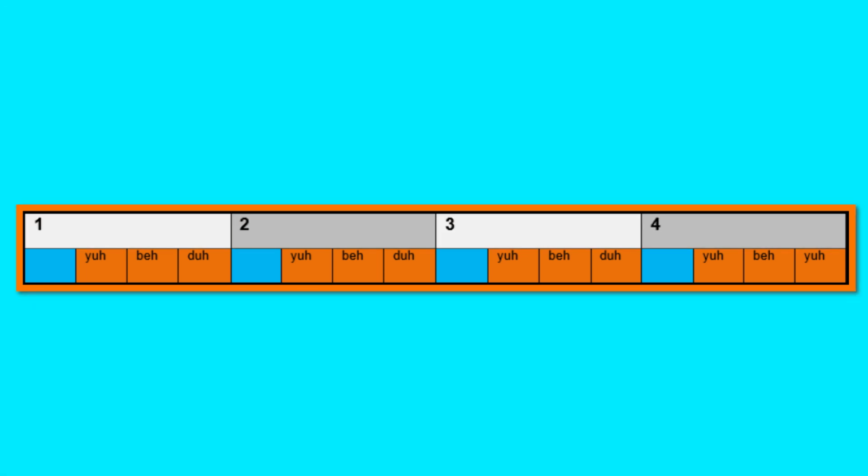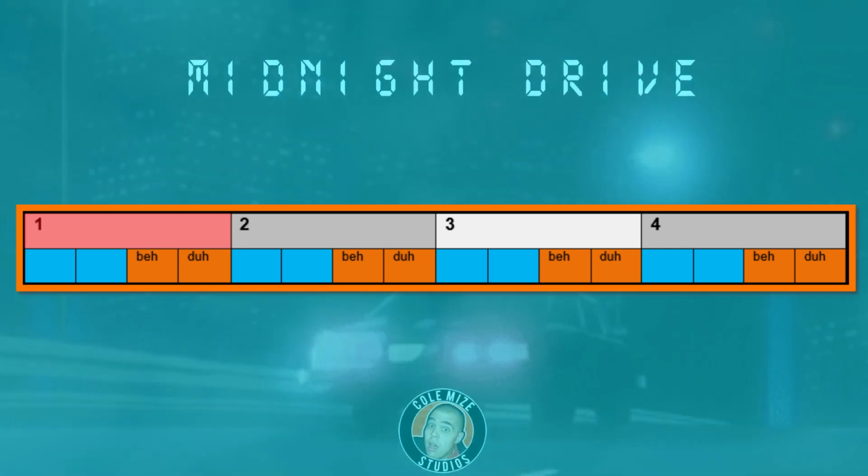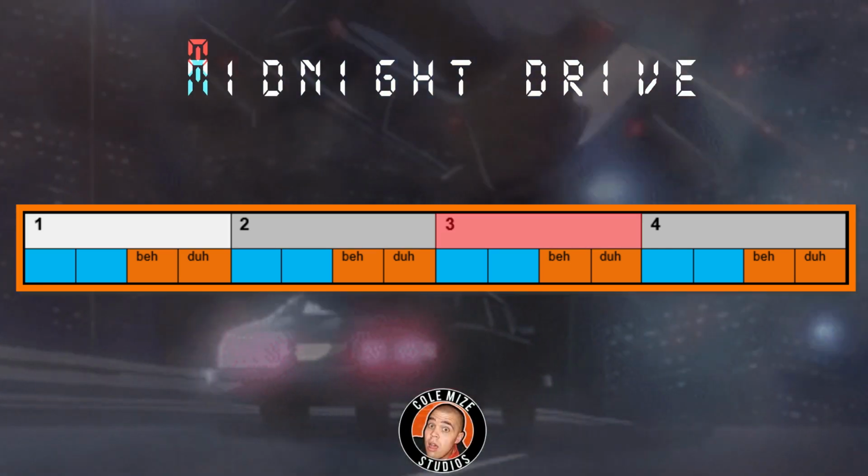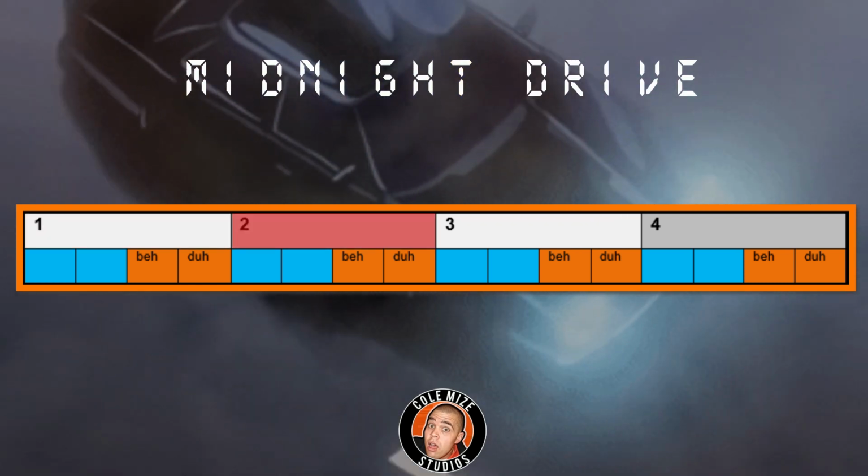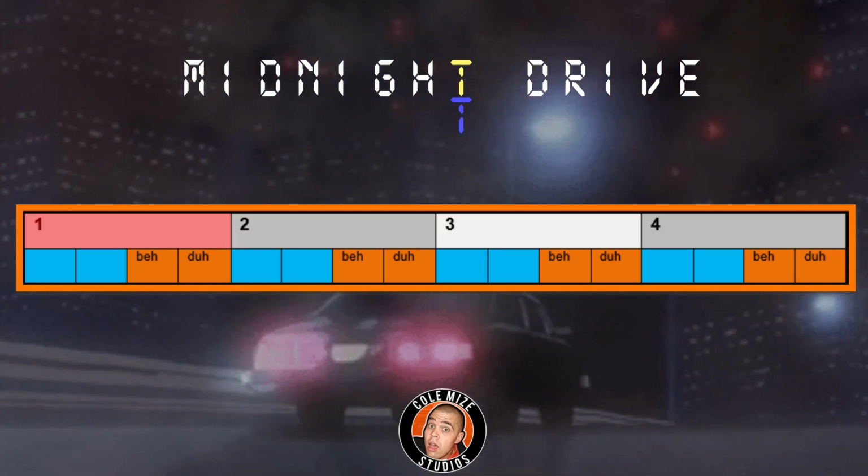Now for our fourth cadence, we're only going to land on the third and fourth beat of each beat. Better, better, better, better.